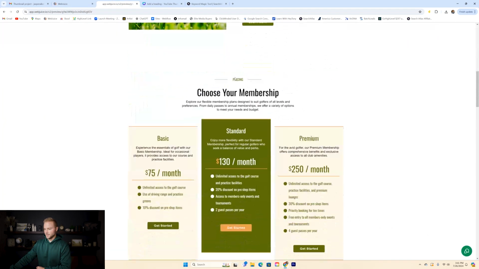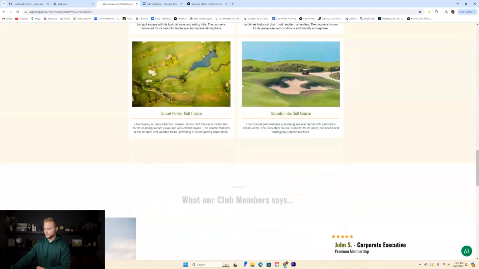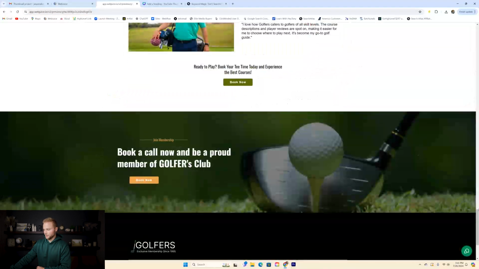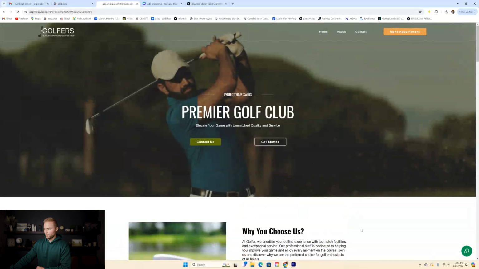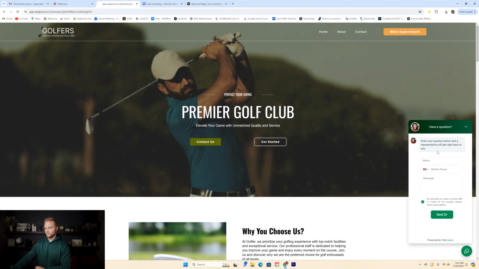So we've got the template, just kind of showing off the golf course. I think it looks great. Mike did a really good job with this one. On the home page here, we've got this chat widget that'll ask for name, phone number, any message that somebody wants to send into this golf course for quick questions. Great way to capture leads through a website.